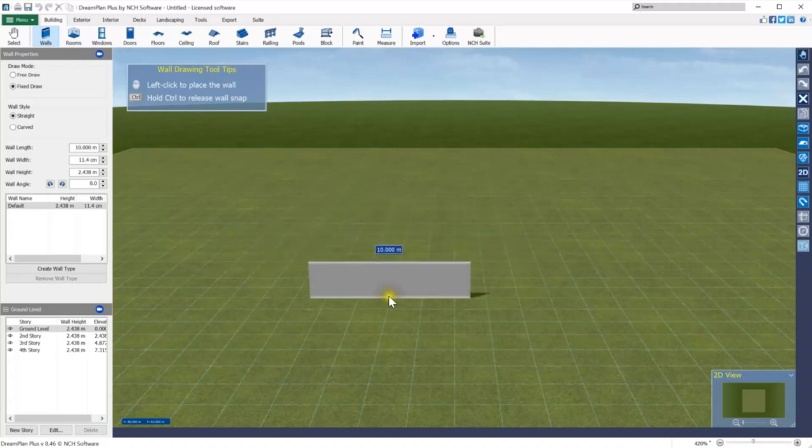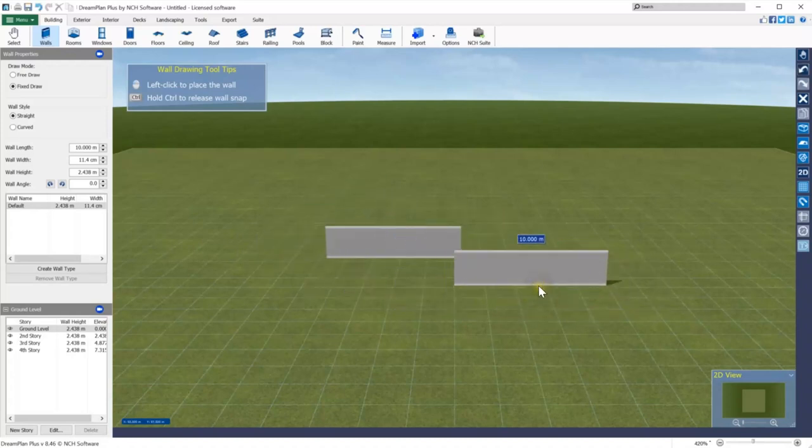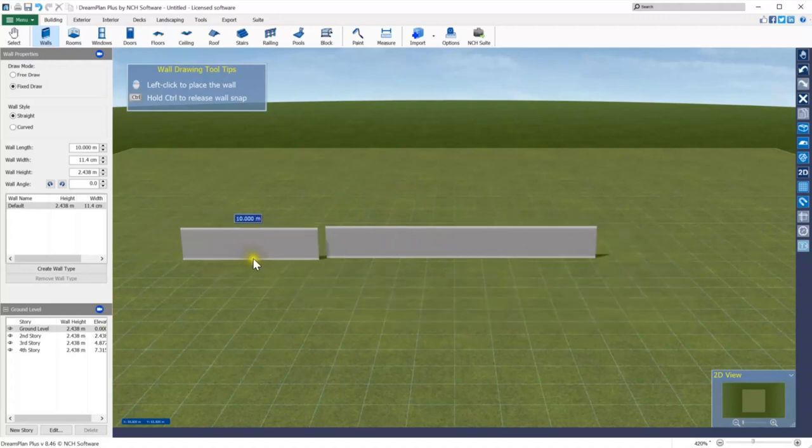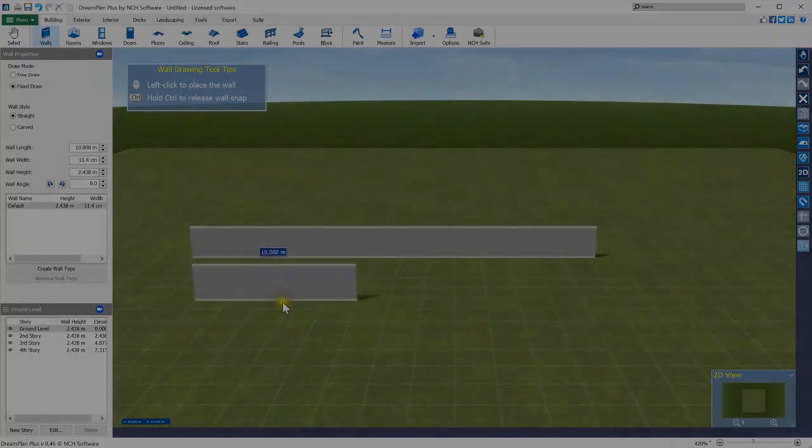Move the mouse over the canvas to position the wall. Left-click on the canvas to place the wall. Continue watching this tutorial for more details on how to set the wall length in DreamPlan.